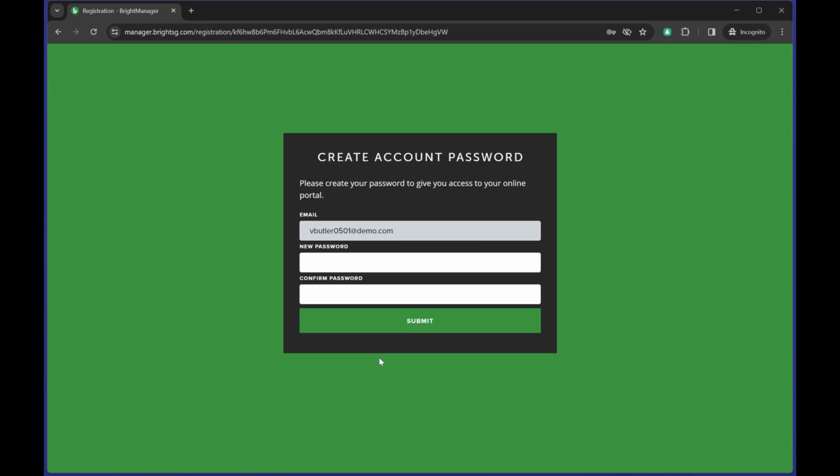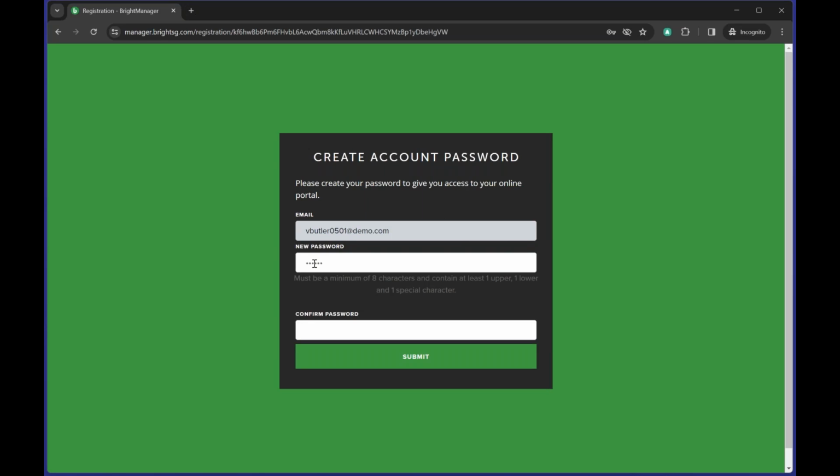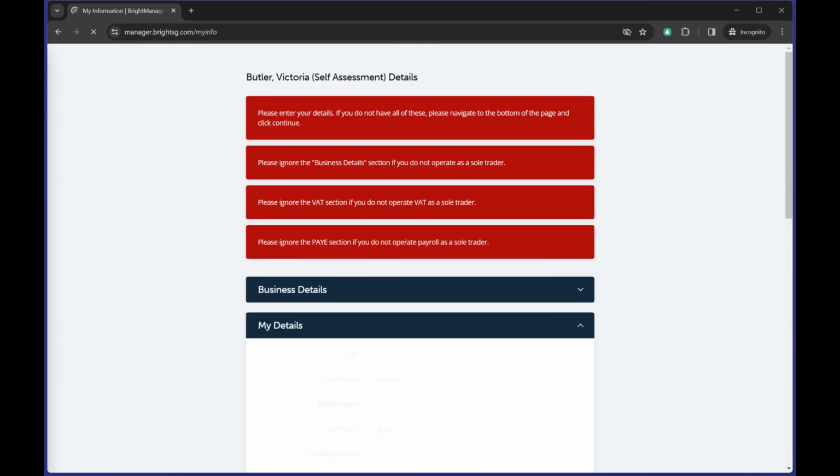So if you were to now go back over to BrightManager, you would find that they are now fully registered as a client. But what we now also have the opportunity to do is actually go ahead and create a client portal account for document sharing as well. So all the client needs to do, the email address is already populated. They just need to enter in what they want their password to be, and that will create their account.